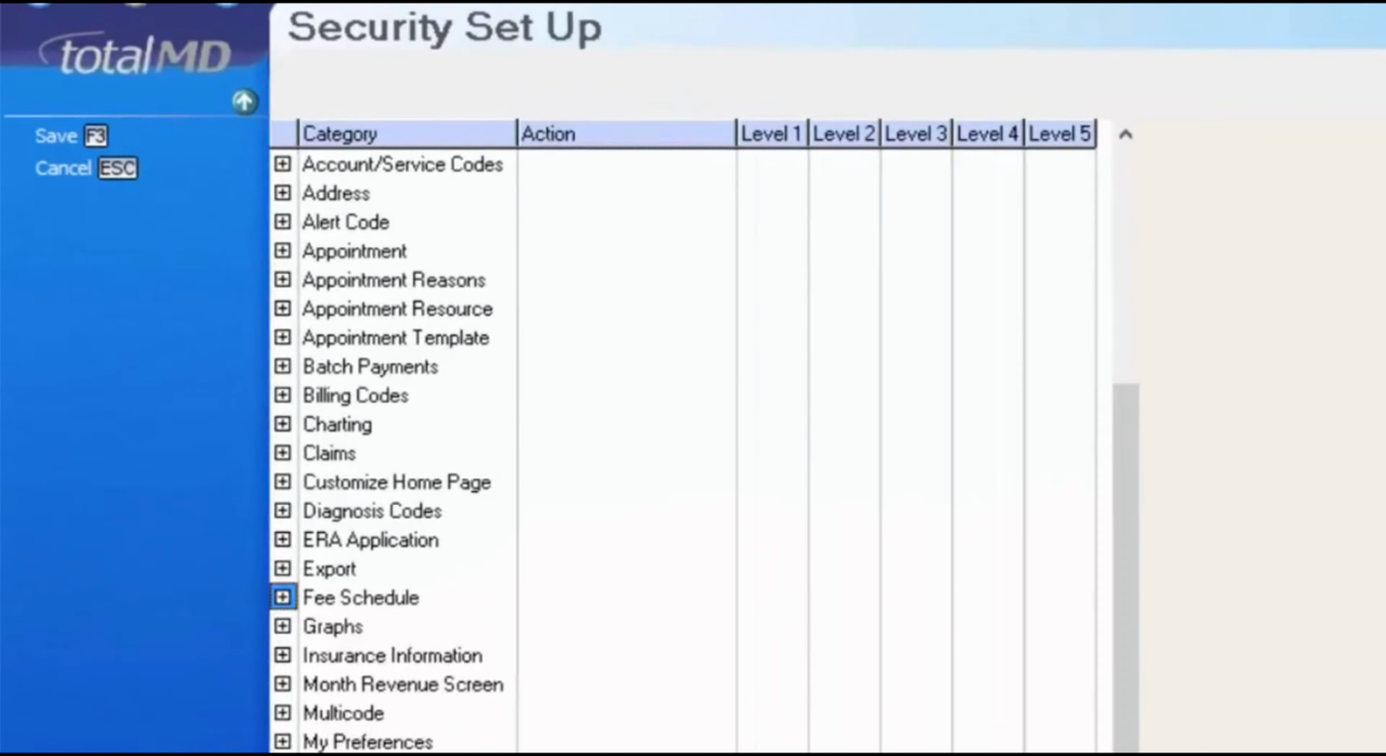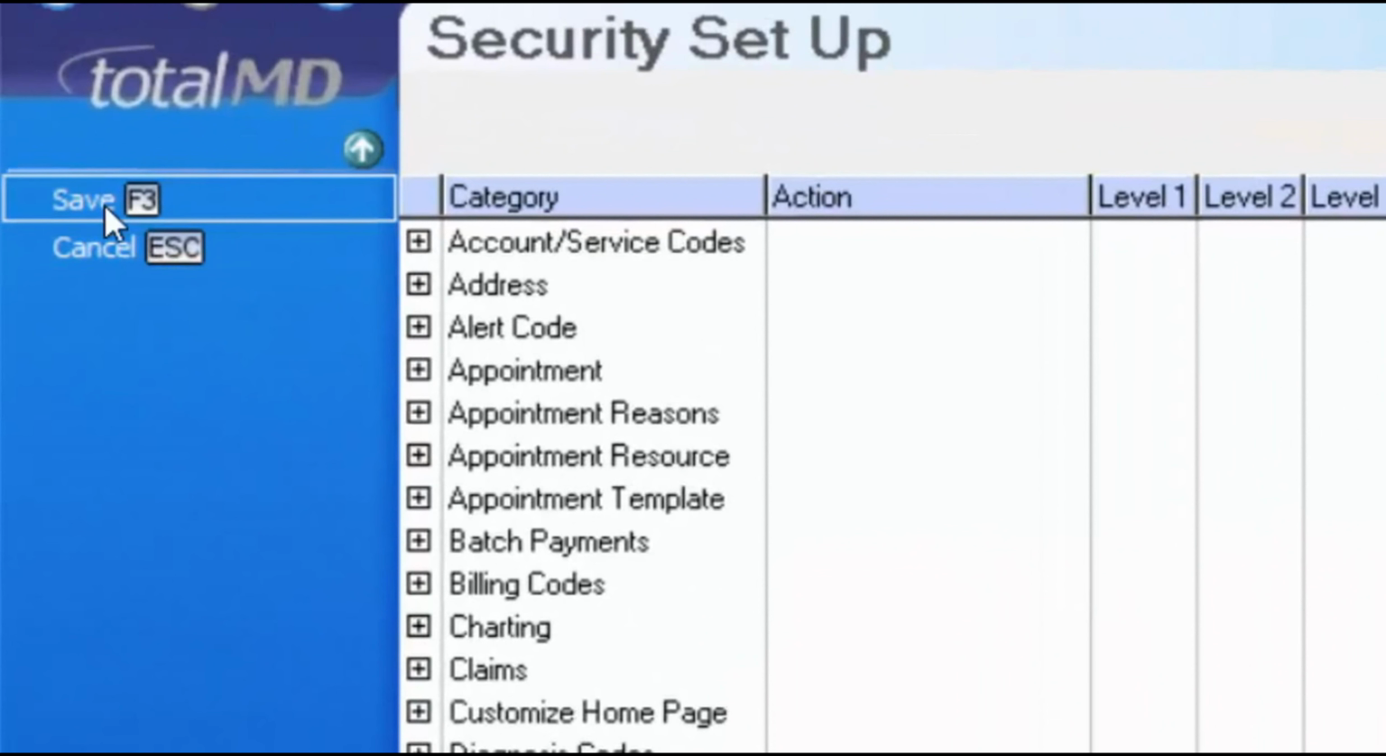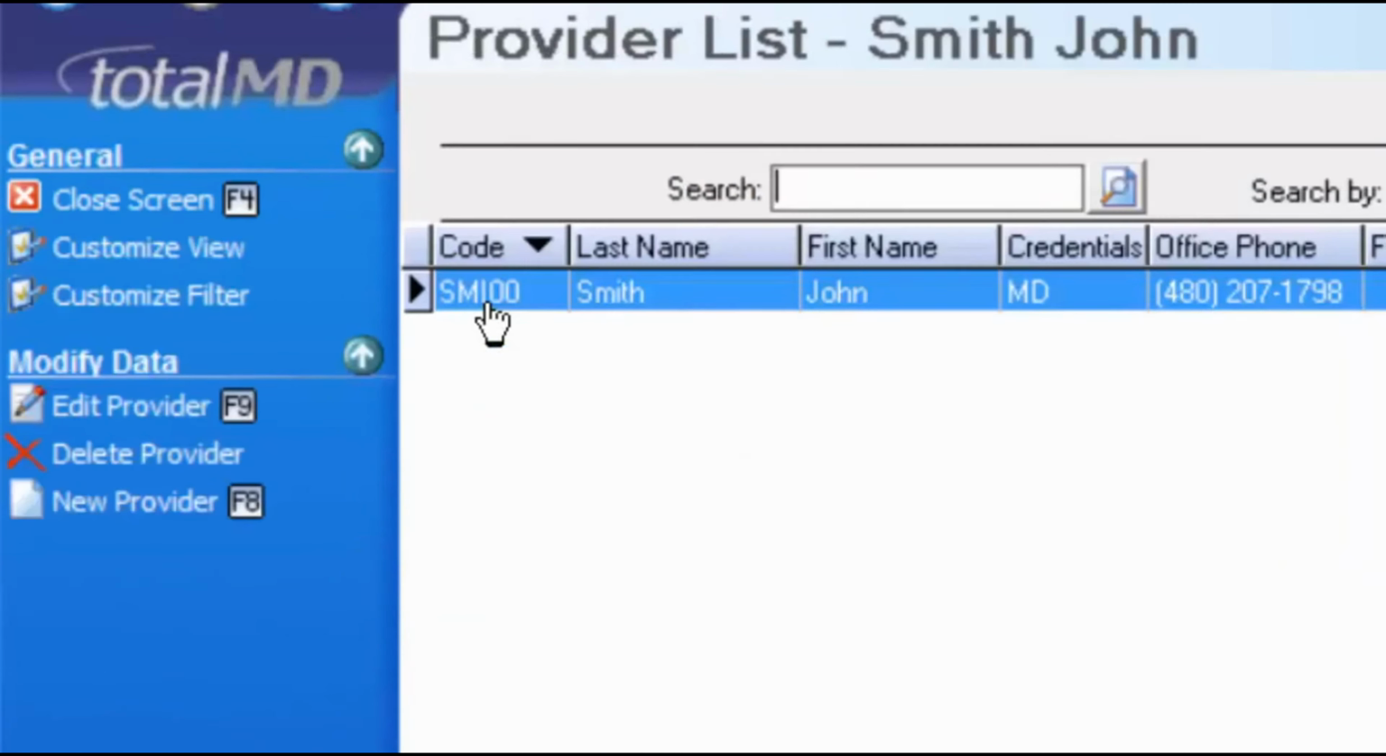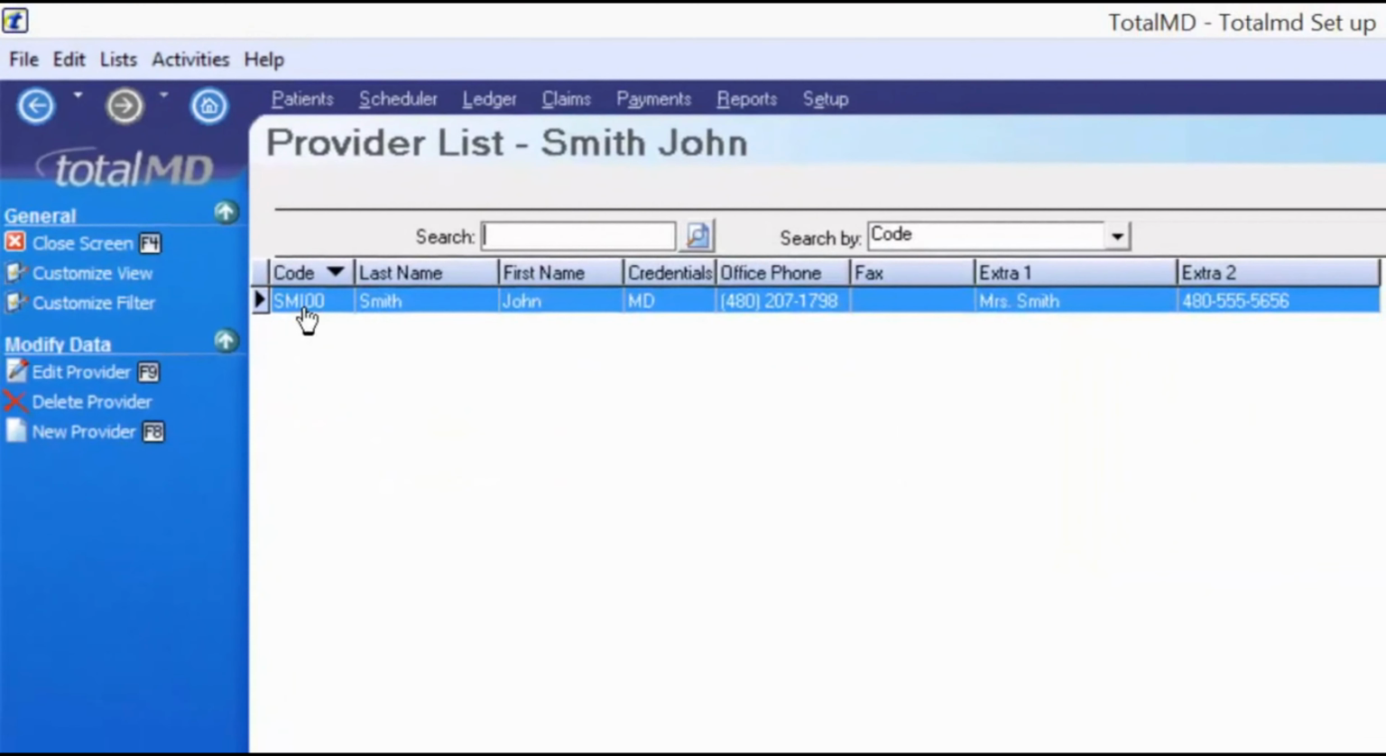Once you are done setting up that section, you're going to go ahead and save your changes from your options menu. The next section down is setting up providers. This is basically where you can enter in your doctors, your PAs, your MAs, and any other provider that you might want to attach to a record.